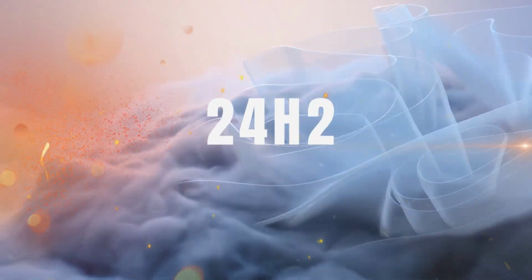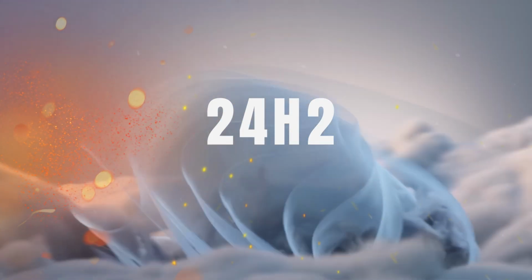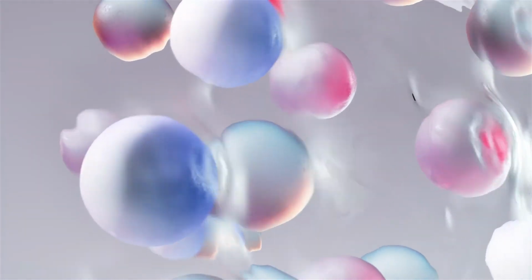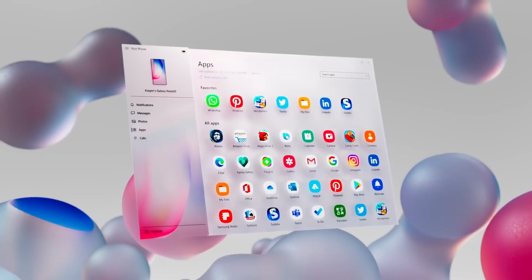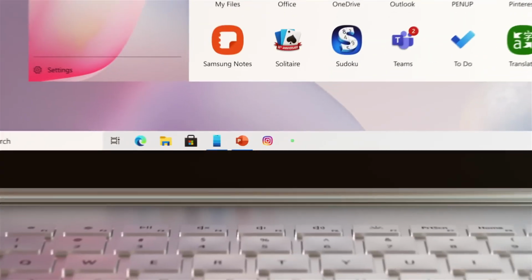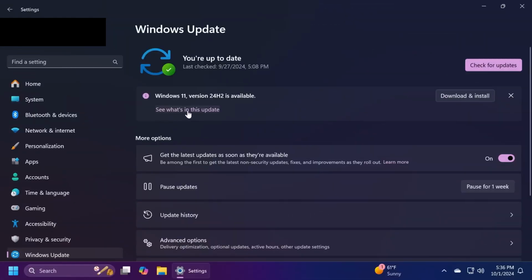Today, I'm going to show you how to install the latest Windows 11 24H2 update on any PC using three different methods. The third method is particularly interesting, where I'll walk you through how to perform a clean install while keeping all your apps and settings backed up. First up, we have the easiest method.